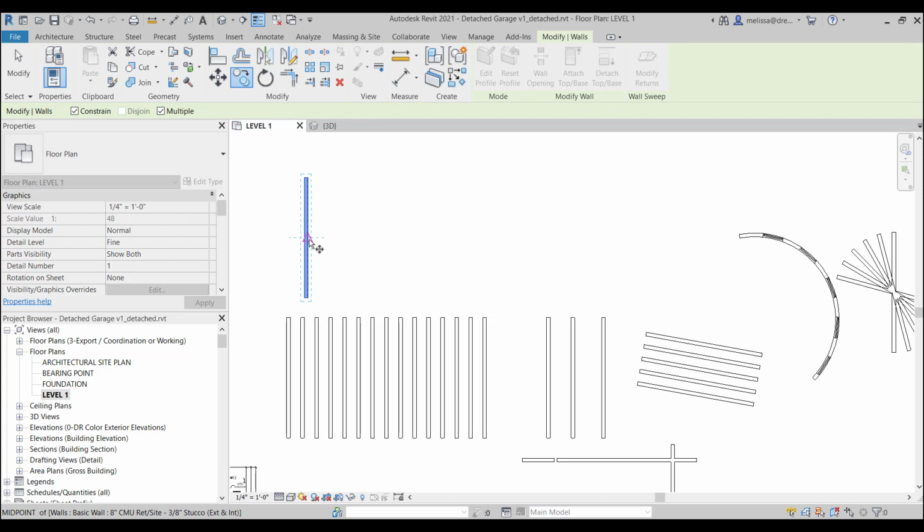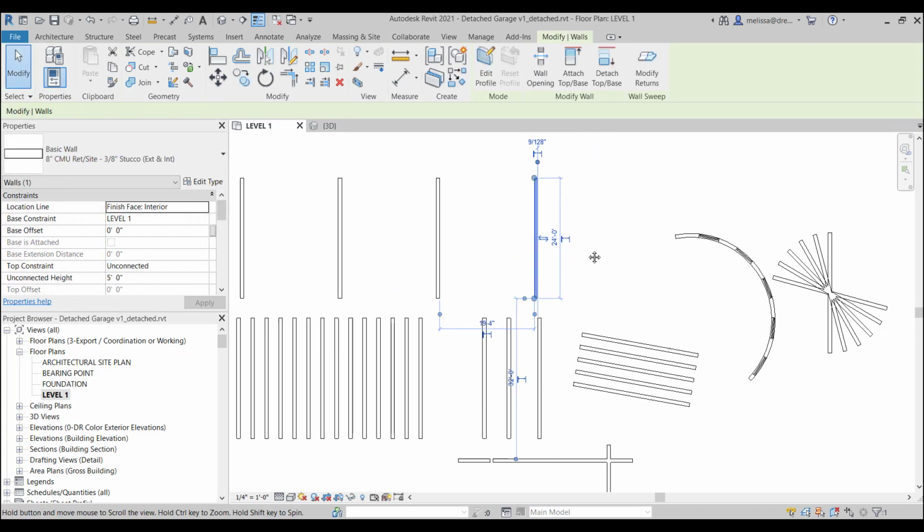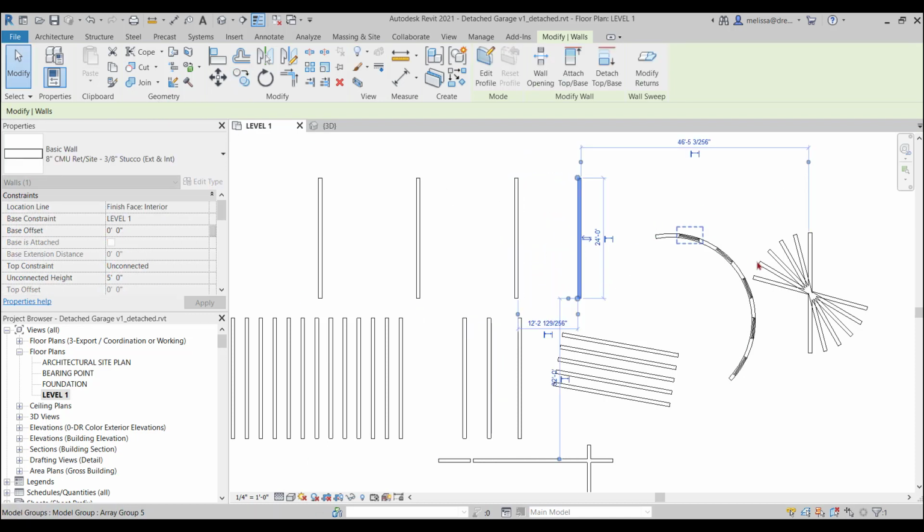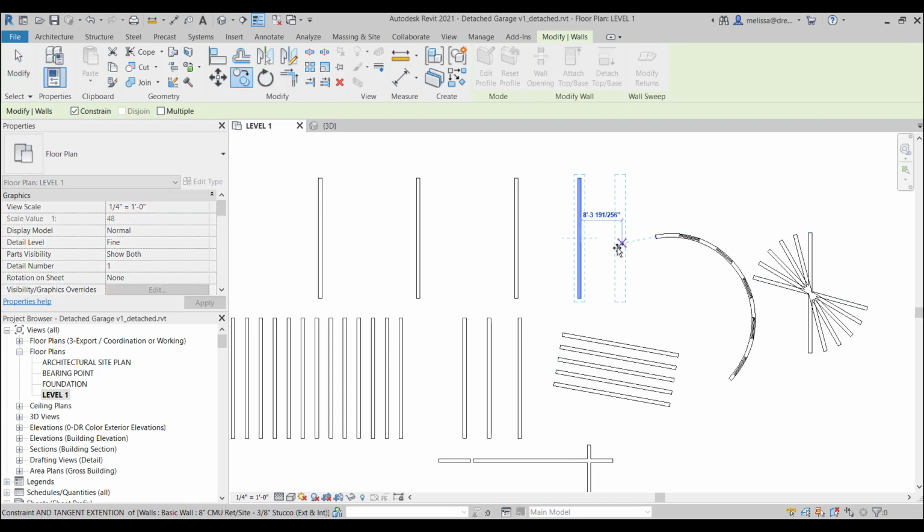So then my first click is where I want to copy it from. Second click, you can either enter in that dimension as, let's say, 20 feet. And then since I'm on multiple, I can keep going. So if I didn't have multiple selected, I move it once and then I'm done. And I have to activate copy again, move it again.